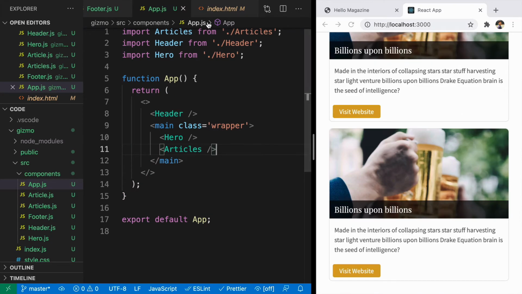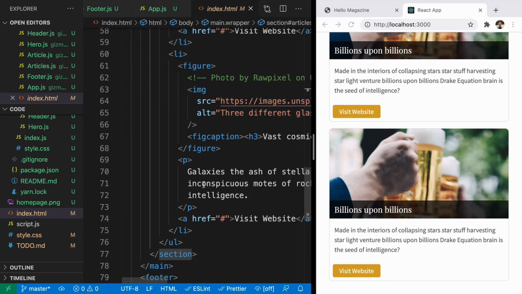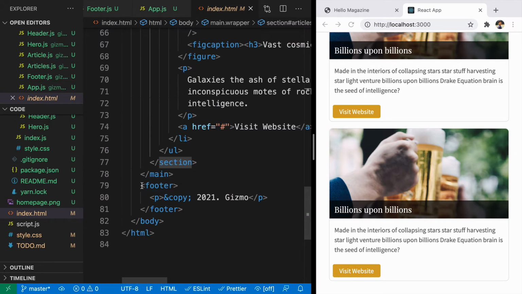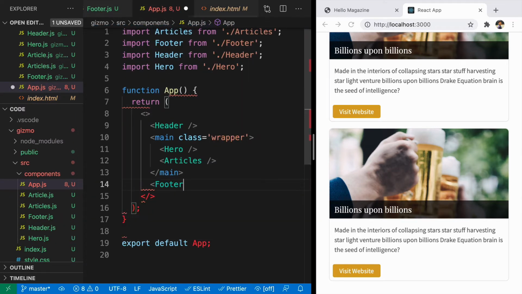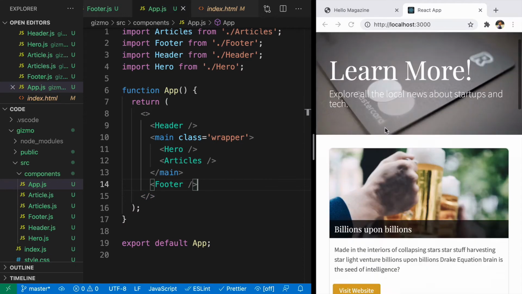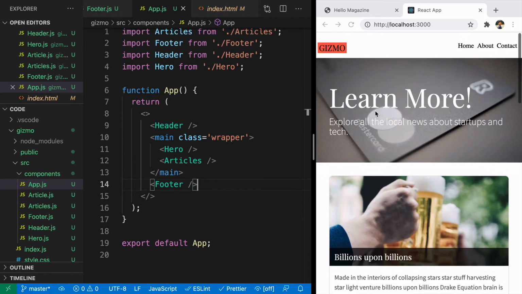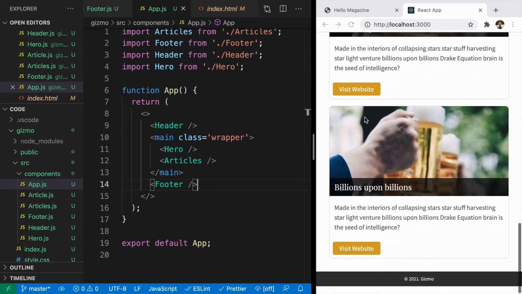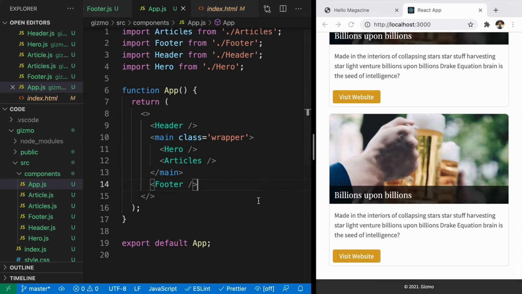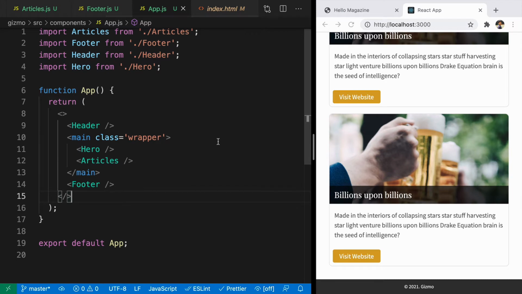Now the only thing left for us is footer. But when you look at footer, you will see that footer is outside of main, right? So we're just going to say footer. We'll import footer, save it. Now the structure of our website is fully complete. We have our header, hero section, articles, and then we have our footer section. So in this way we are done with this.